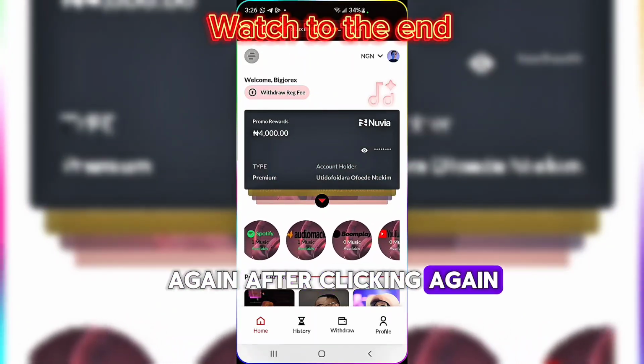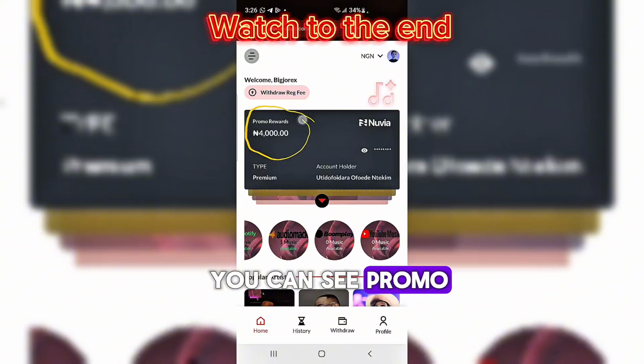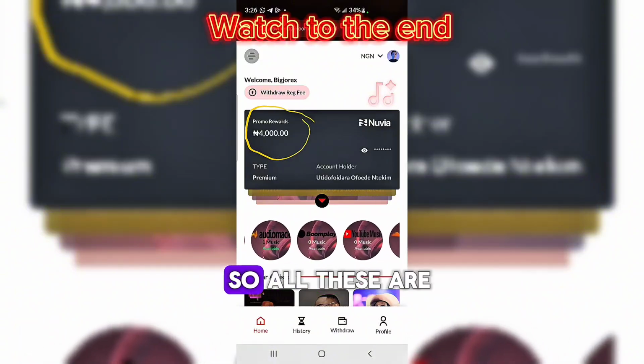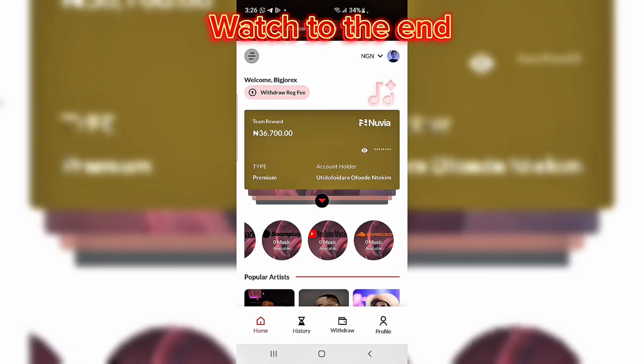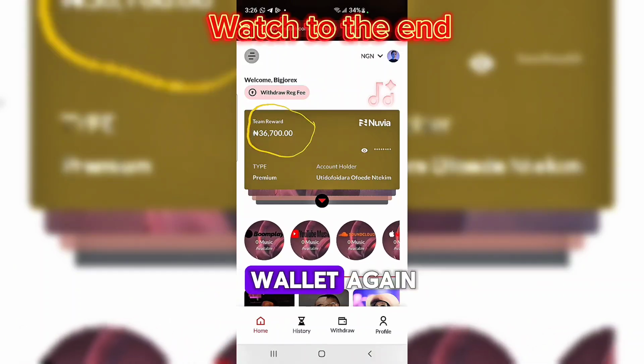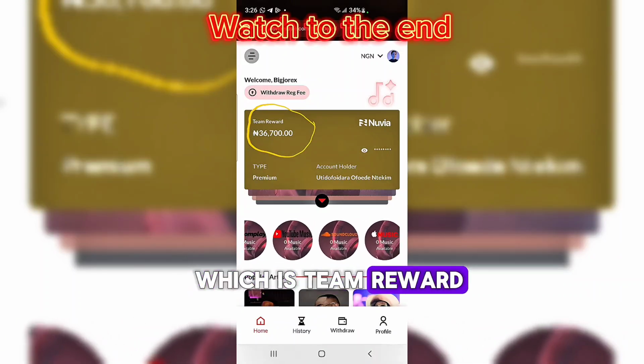After clicking again, you can see promo reward right here. So all these are different wallets. So let's click again. You still see another wallet, which is team reward.